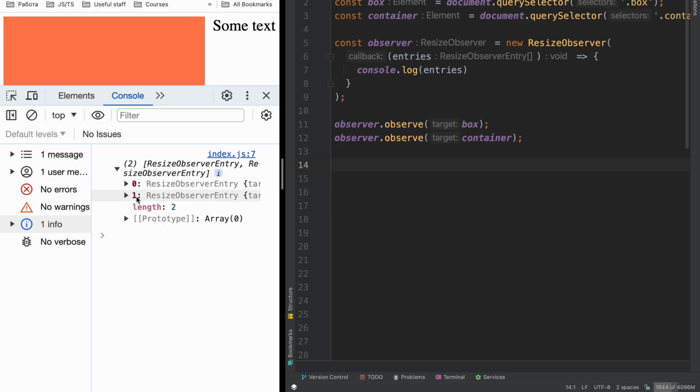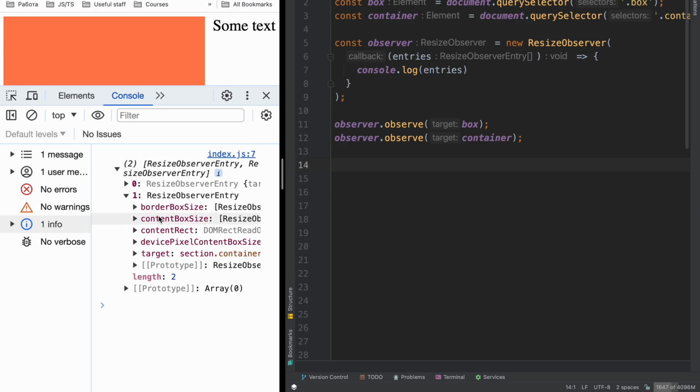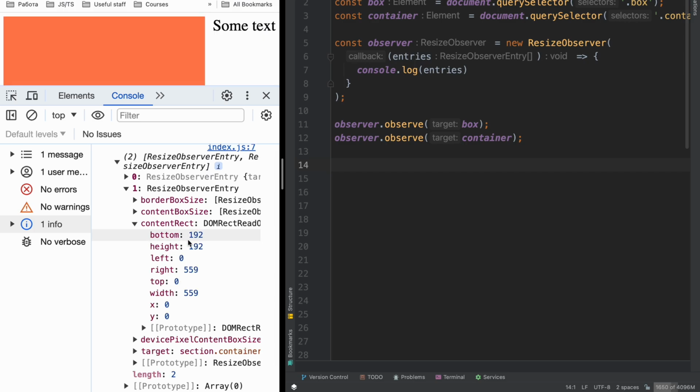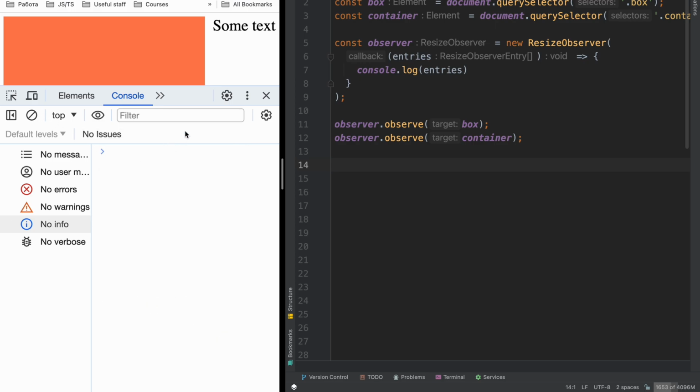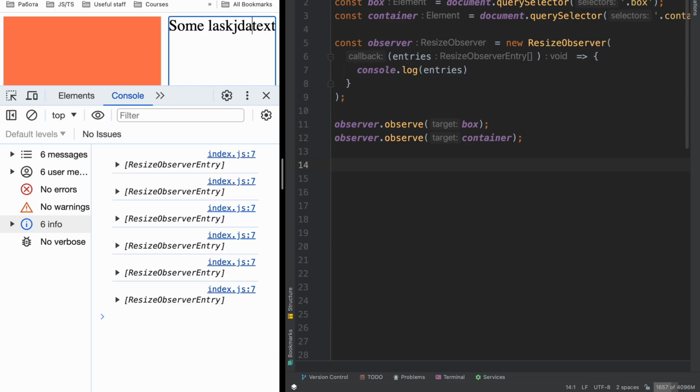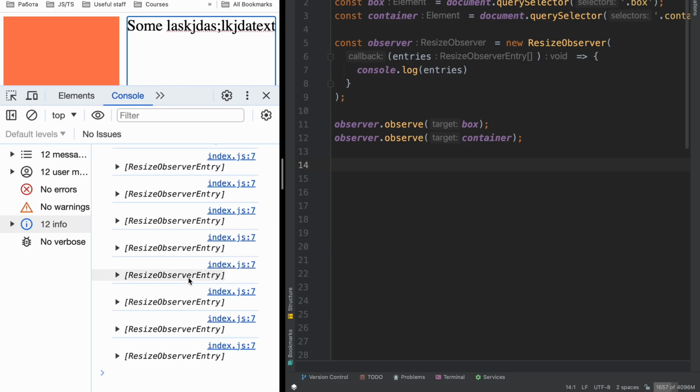And the same thing with the second object. It points to our container, and here we can also see the same structure with height, width, etc. So let me clear the console and let me write something in our editable div. And in our console we can see a bunch of changes. Our coral box has changed, but our container's width remains the same.